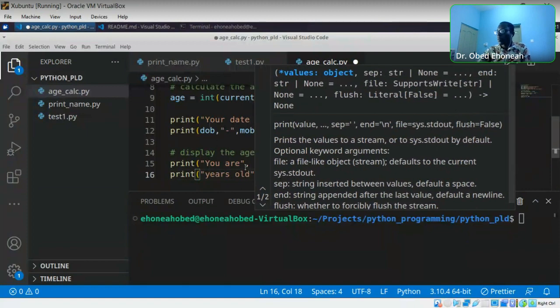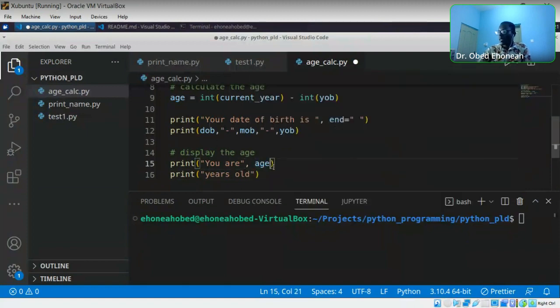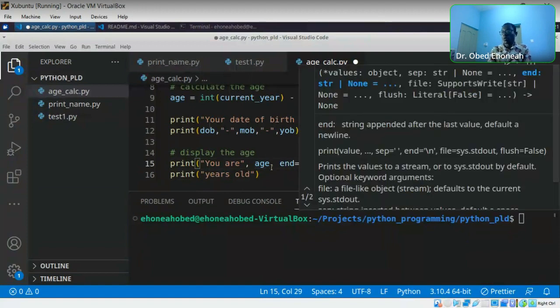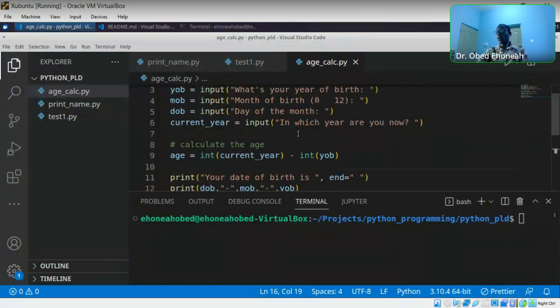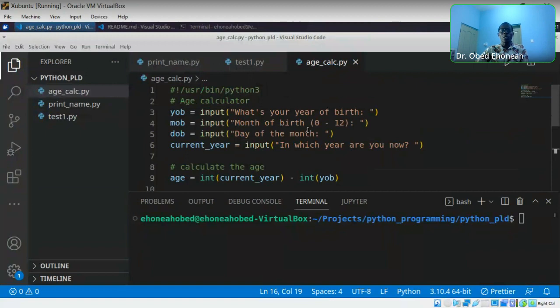But I should override the default here. Don't forget all of these things that we've talked about, just so it prints on the same line. So now we have a working program. This program is an age calculator that you and I have built.